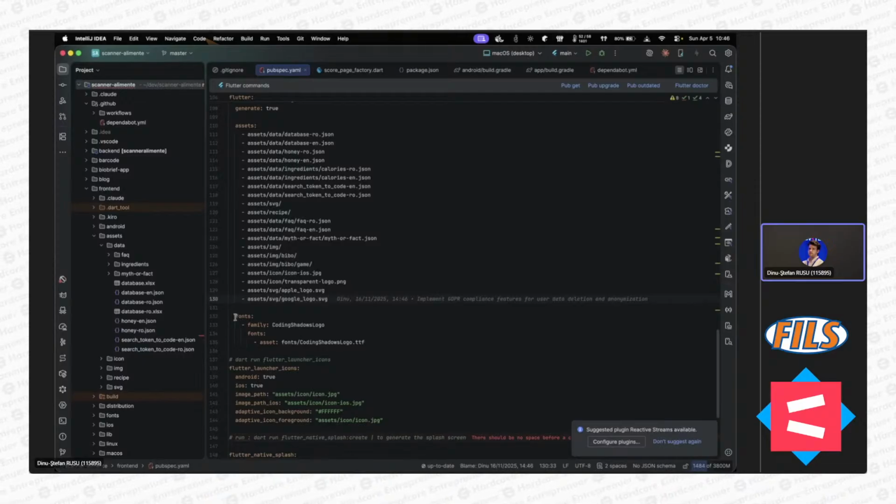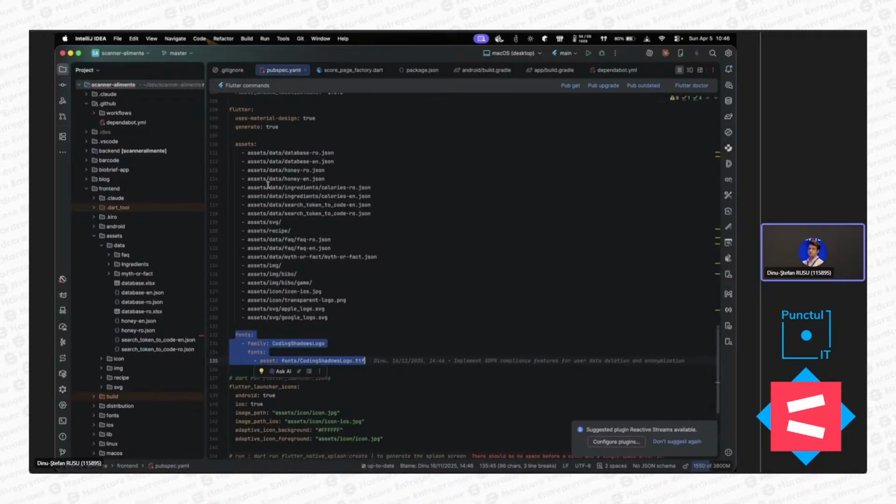Also, if you want fonts, they are also added to this section. So it's similar to assets, but you just specify that it's a font.